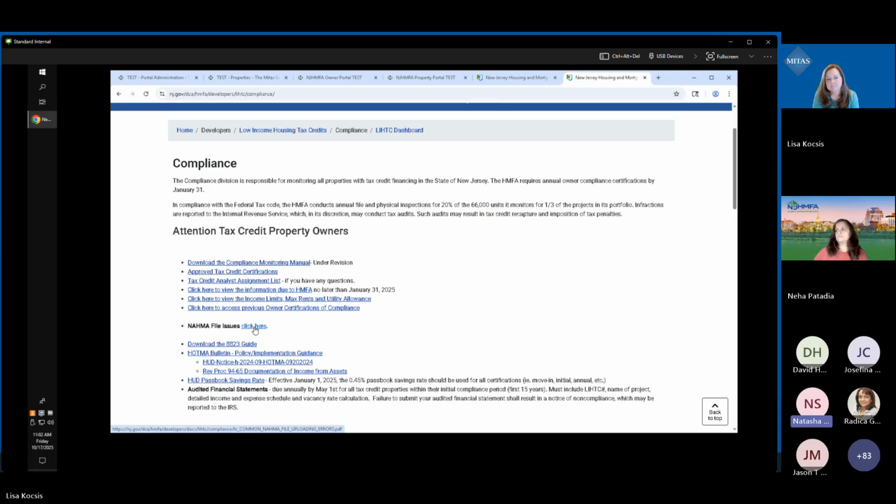Most importantly, if everyone would please familiarize themselves with the website and the portals, and begin to use them, because as you know, the 2025 data submission date is coming up. We want everyone to be as successful as possible in submitting their documentation and tenant data to us in a timely manner.